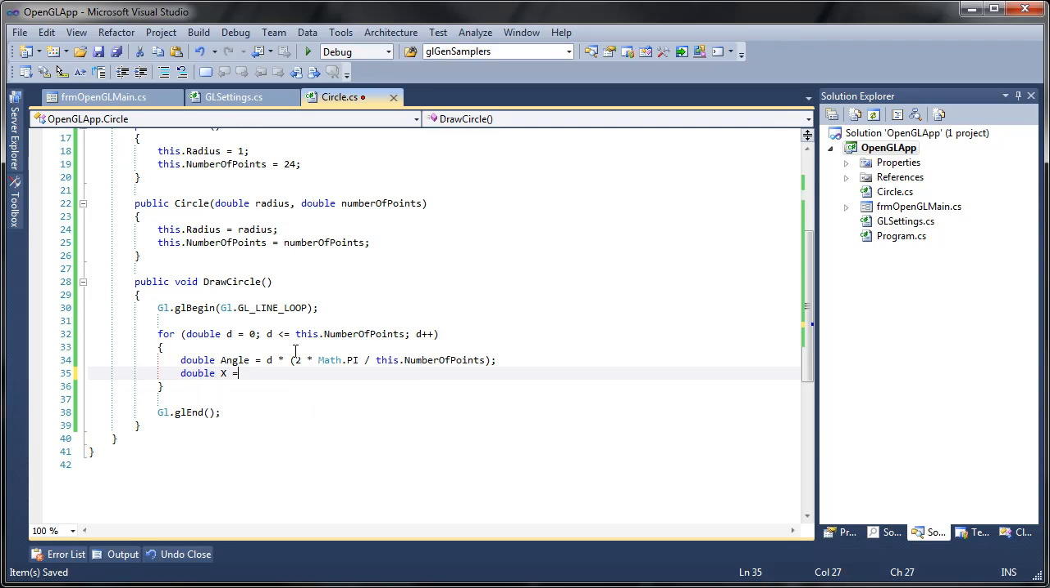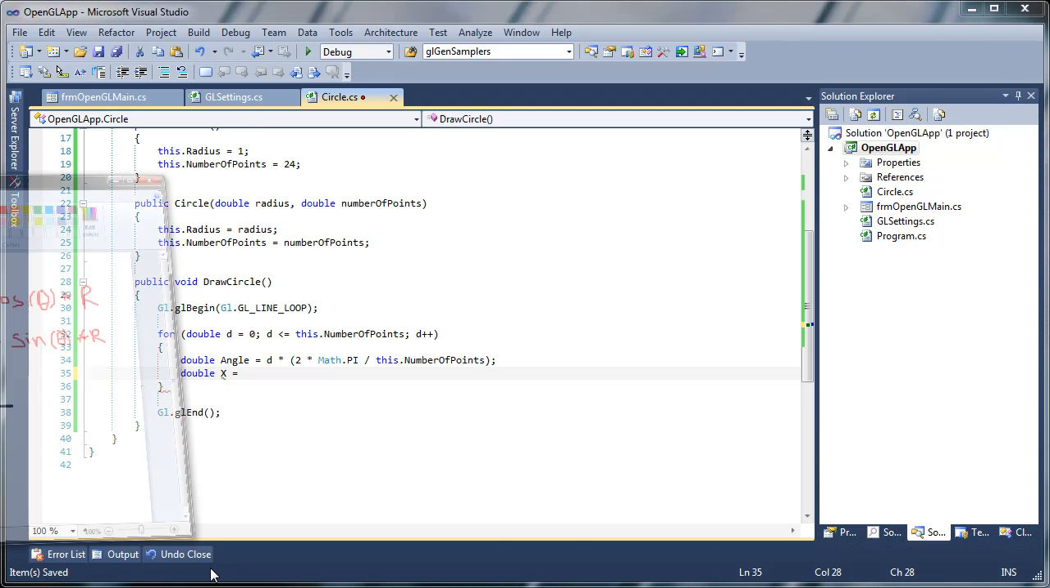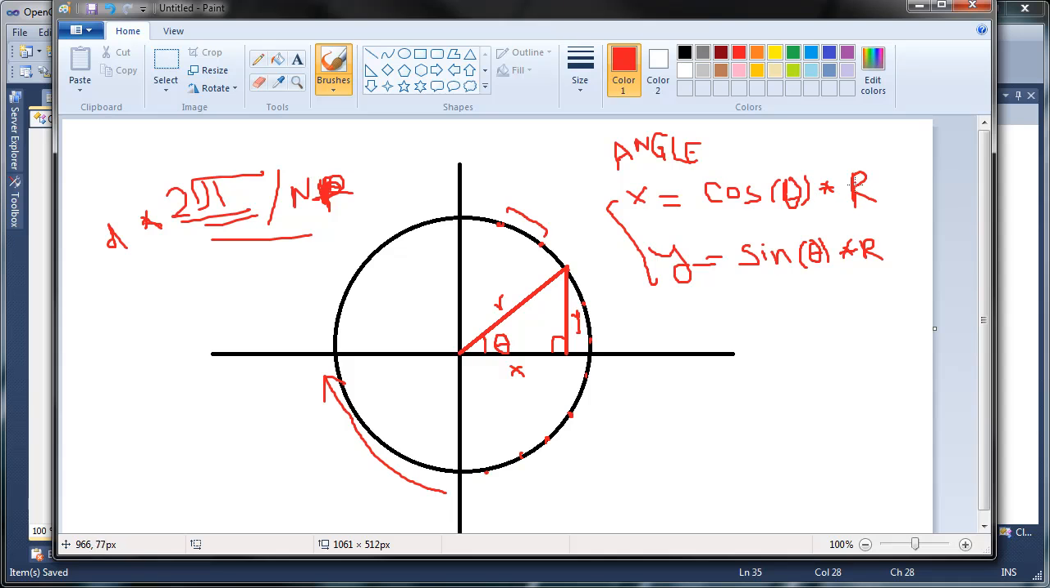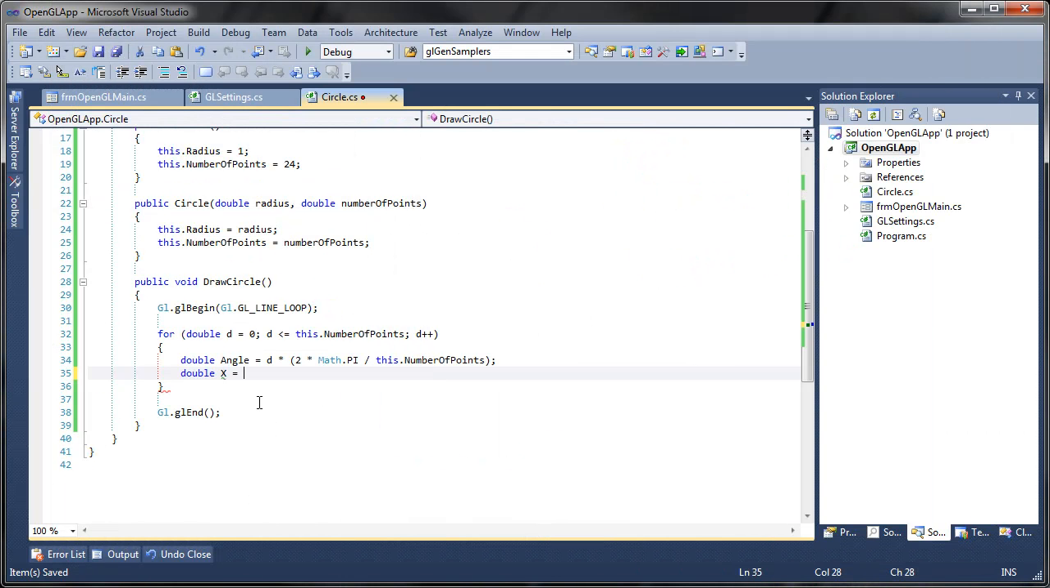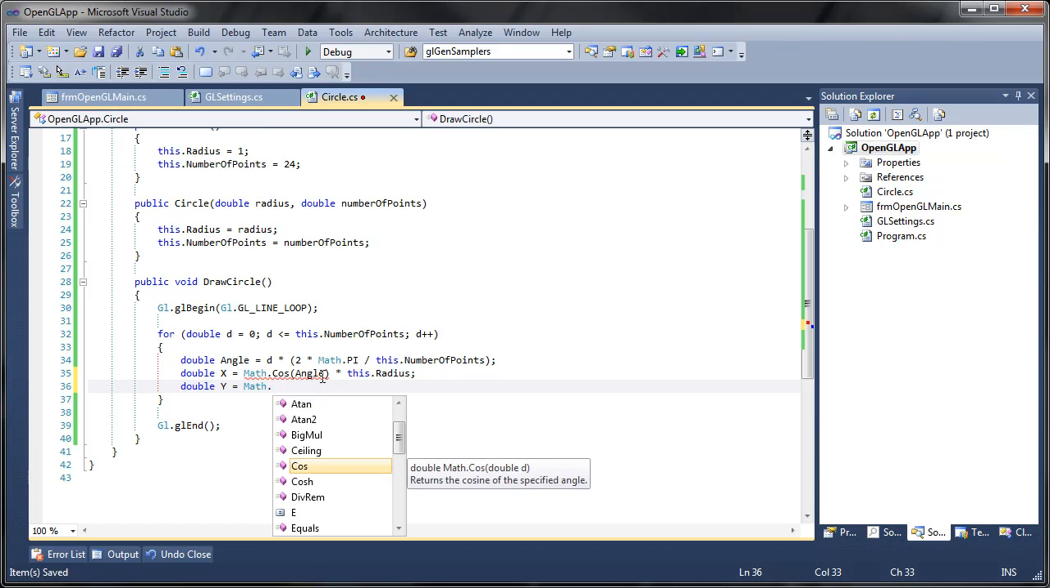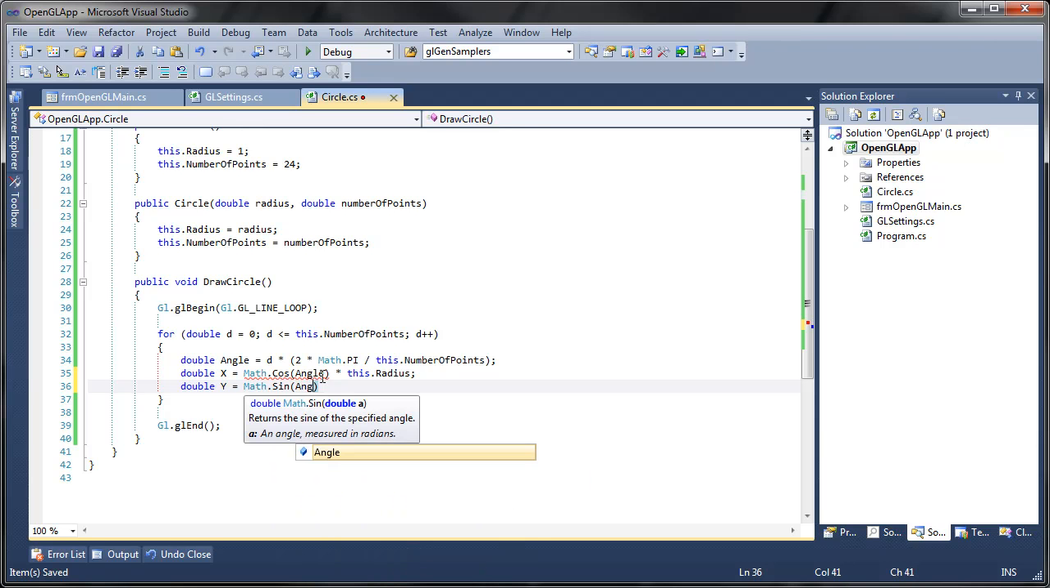double x equals 2. In here I'm just going to use this formula, cosine theta multiplied by r. So I'm going to have here math dot cosine of the angle, this one, multiplied by this dot radius. double y equals math dot sine of my angle, multiplied by this dot radius.